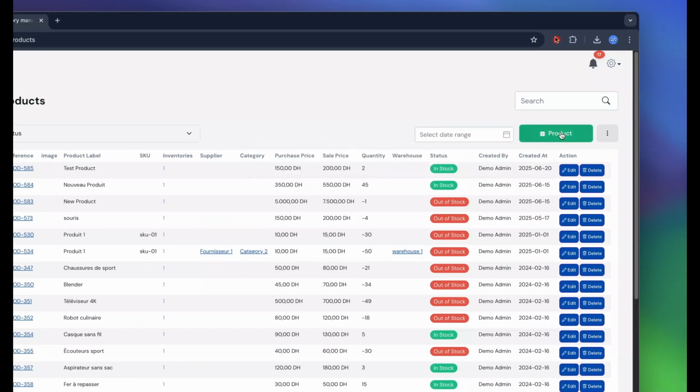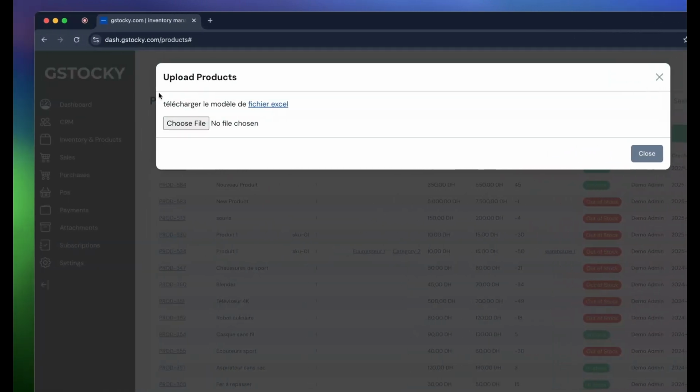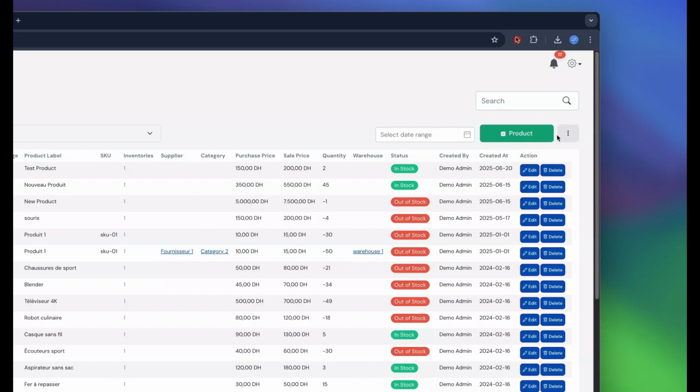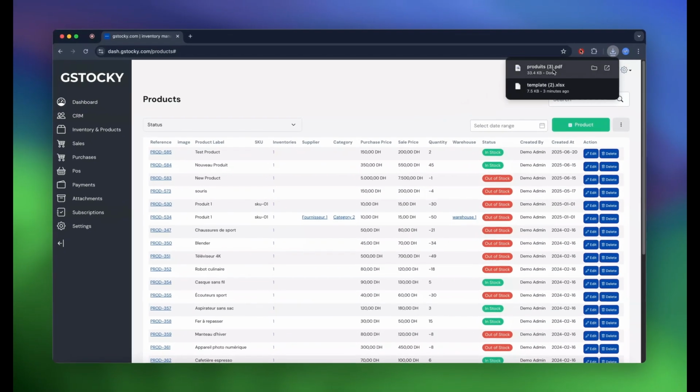Need to upload in bulk? Just download the Excel template, fill it out, and upload it again. It's that simple. You can also download a PDF list of your products for sharing or printing.